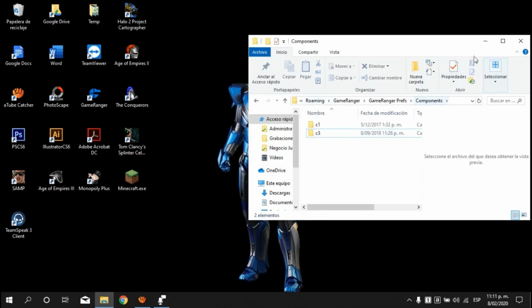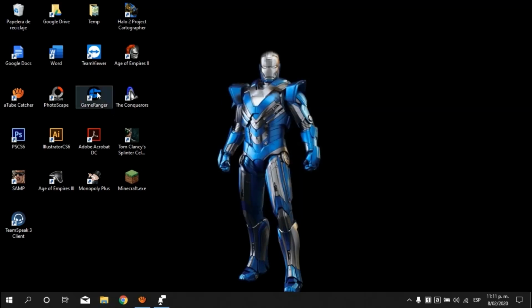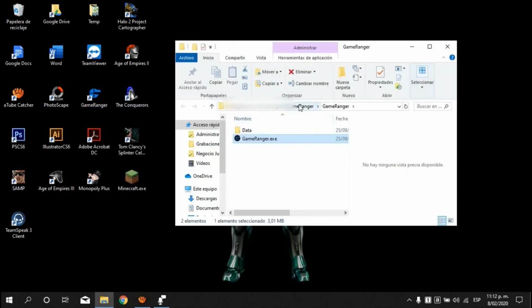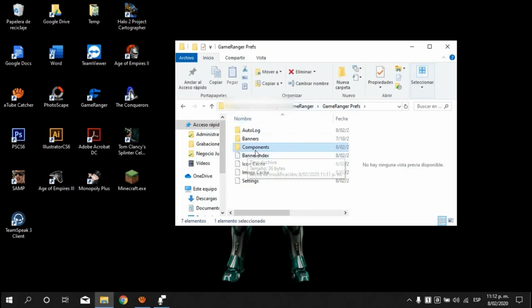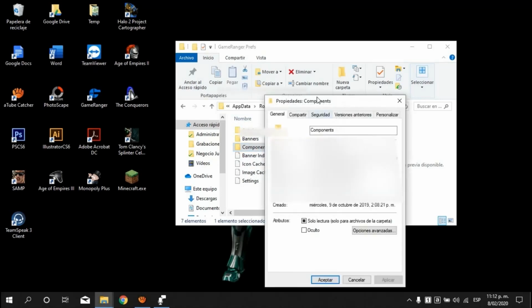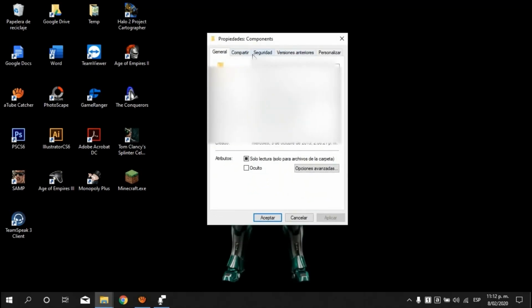The definitive solution starts here and it is the following. We are going to repeat that process of coming here, right-clicking the GameRanger icon, opening the location of the file. We are going to go back a folder. We go to GameRanger Preferences, then to Components. We delete C3 as if we were doing everything for the first time, but now the difference with that first stage of the method is that we are going to return to GameRanger Preferences and Components, and once in Components we are going to right-click and go to Properties. In the Properties we no longer go to the compatibility window but to the security window.